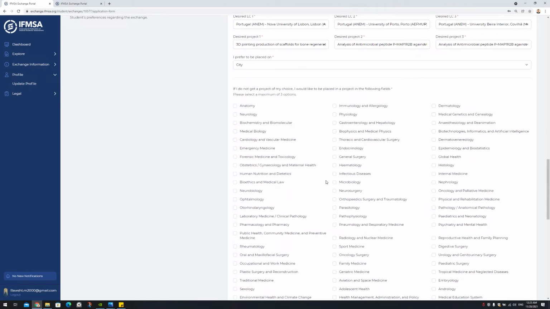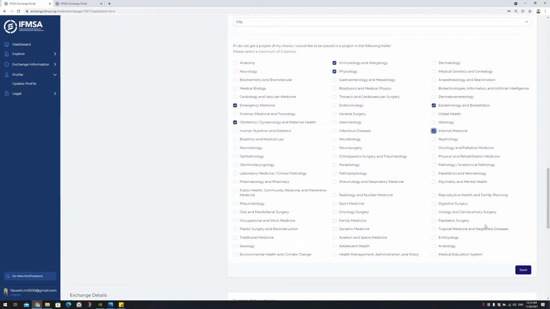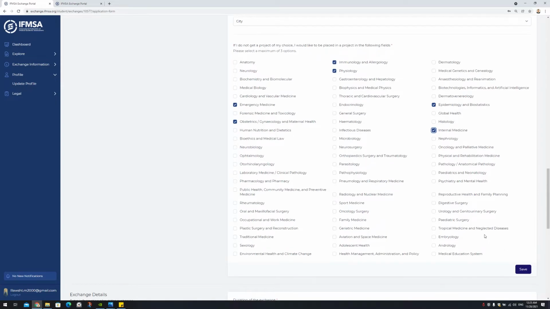Unlimited, you have unlimited sections. Emergency, obstetrics, immunology, physiology, let's say I don't know, epidemiology, internal medicine. So according to what you want to go on, and then you save. Make sure you save. Don't forget to save.